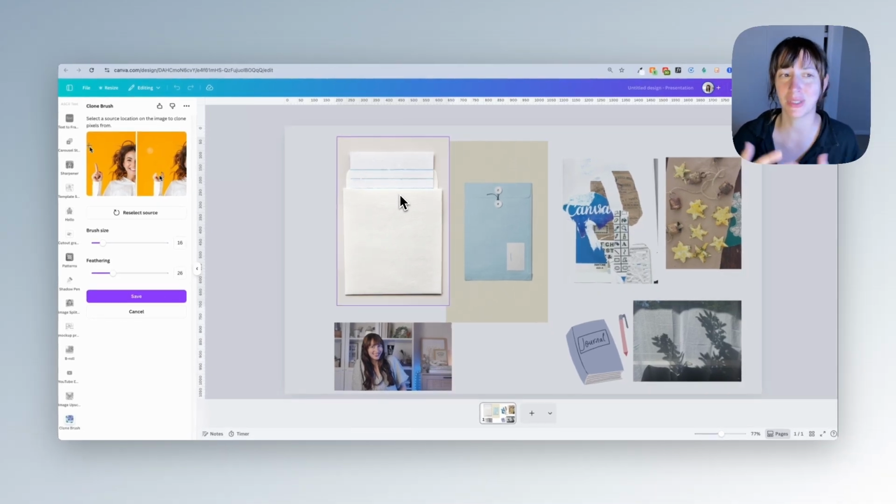So if there's something where you want to extend something, you can also use that clone brush to do that too. This can be used for quite a lot of things. So if you're trying to retouch a photo in any way, basically it's a retouching tool. So anytime you want to retouch something where you remove something, extend something, add something, that's where you want to be using this tool.